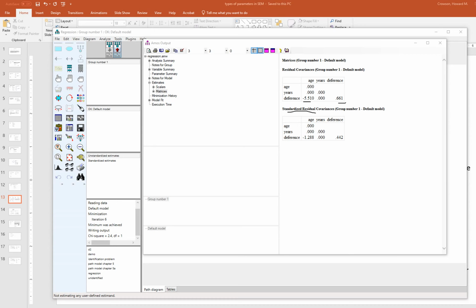Nevertheless, we can see that for the relation between age and deference, there is some indication that we haven't fully accounted for the original sample covariance between those two variables, but this might not be considered really that bad, and that's why our fit statistics look pretty good. You can also see for deference that this is an estimate related to the error variance, and the estimated error variance is not that different from 0.